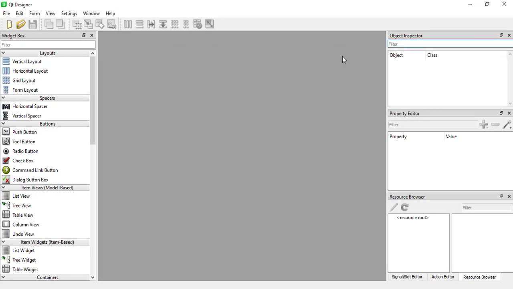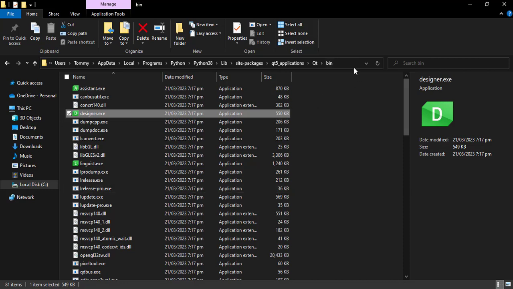You can also pin it to start if you want to. By the way, I will leave the link to this long path in the description, and you can just replace my name with the name of your PC or user, and then once you paste it up here and hit enter, it will take you there. So now that we have it installed, let us see how we can use it for our UI design or development.